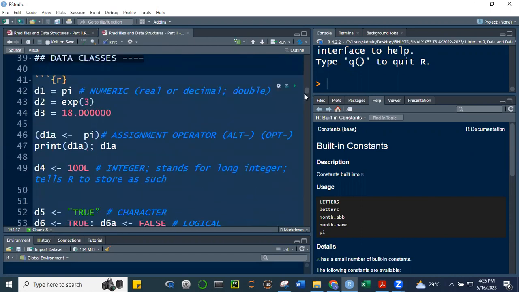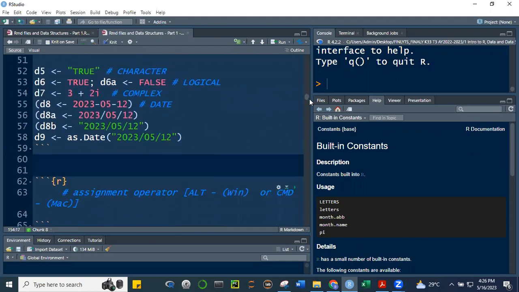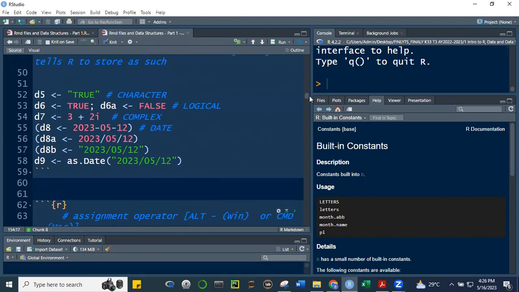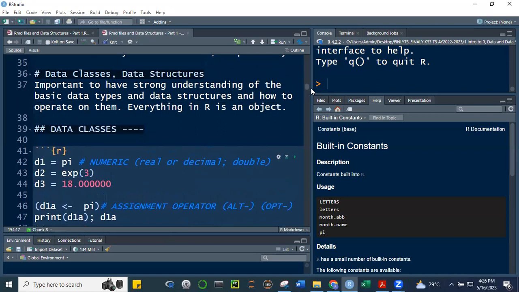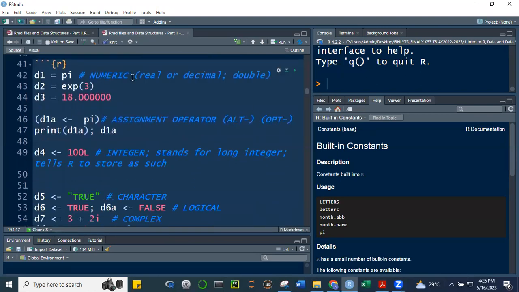So far, what we have done was to discuss the different data classes. We learned before that we have numeric, integer, character, logical, complex, and dates. There are other types of data classes, but we're just going to focus on these that are relevant to us. So for numeric, we discussed, for example, the number pi.